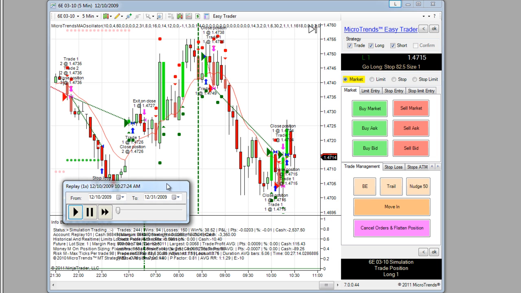But as you can see, this is an invaluable tool for backtesting strategies, also for paper trading, and just for going back over the trades that you did throughout the day and seeing where you messed up and where you didn't follow your methodology.